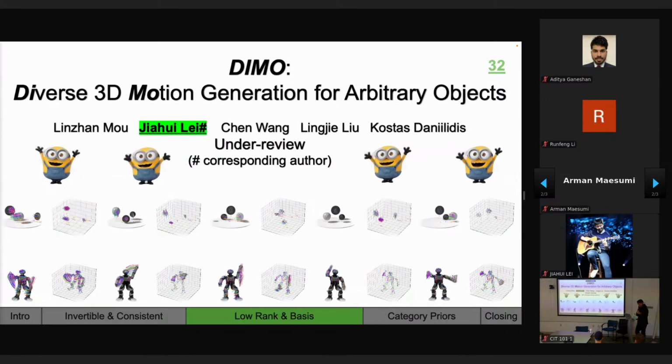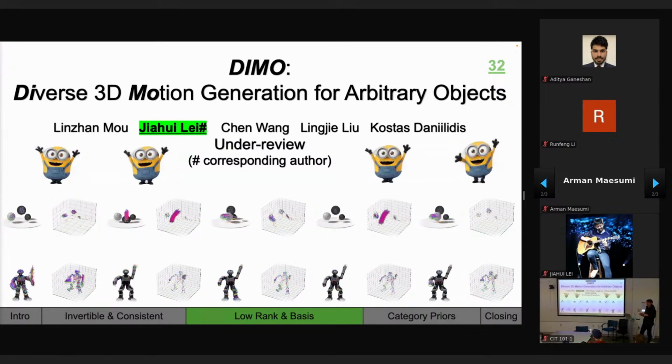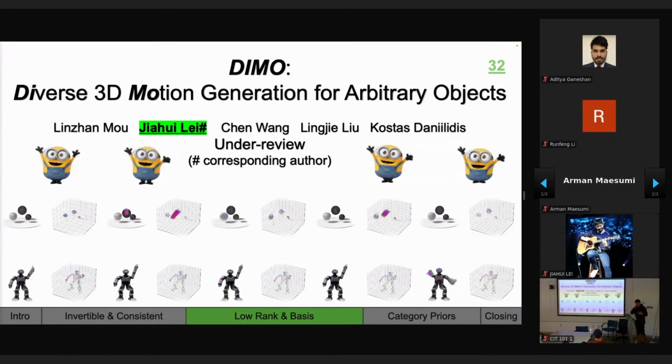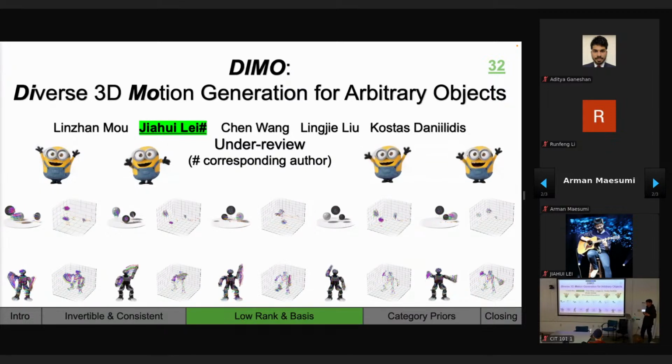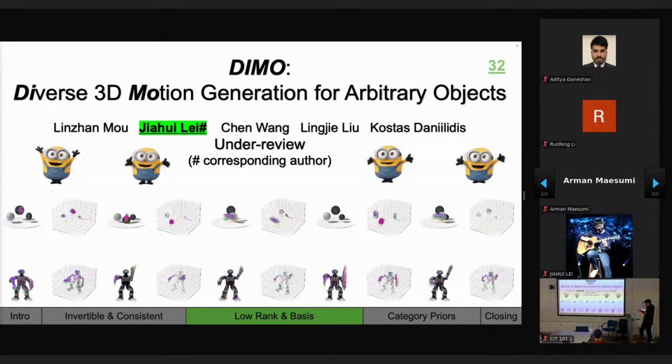Okay, thanks. So we have discussed this idea for a standard NeRF setting, where you have these permutations and you have multi-view videos, so you can fit the permutation into the video. This idea also can be used to do generation, and this is DIMO, which corresponds to diverse motion generation of arbitrary objects. The idea is very simple here.